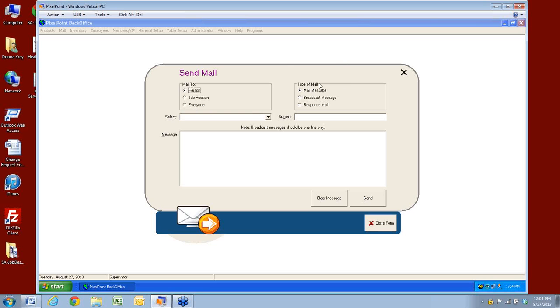So we can select who we want to send this to, and then we have our choice of type of mail. So a mail message is going to take up the entire POS screen. So as soon as I clock in, and there's a message waiting for me, either because you've picked me as a singular person that you're sending the message to, or you're sending it to my job position, or to everybody, it's going to take up the entire screen, and you can put a fairly detailed message in there for them to view.